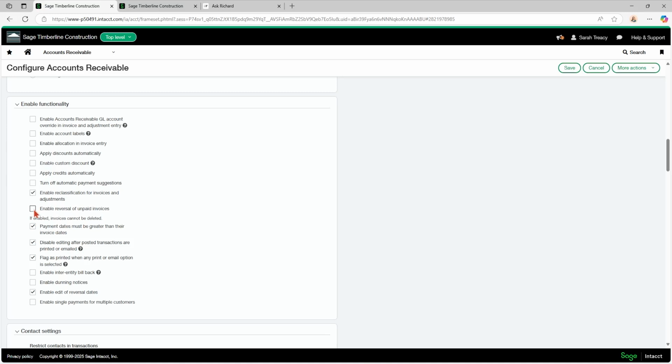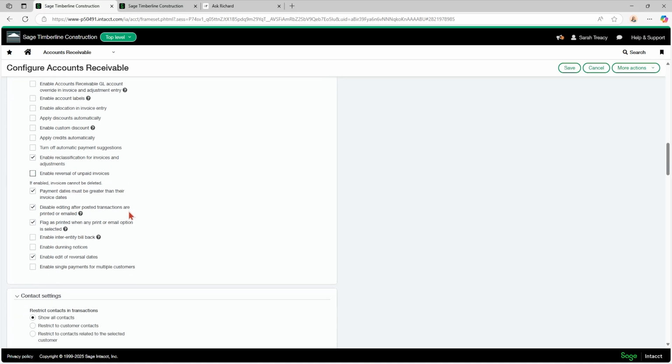Enable reversal of unpaid invoices. We recommend not checking this off unless you absolutely need to put that control in place. If this is left the way it is, any unpaid invoices can easily just be deleted out of the system and they have no effect on GL. If it's checked off, then it means that once an invoice has been entered into the system, it cannot be deleted, it would have to be reversed. So our recommendation is to not check off enable reversal of unpaid invoices.